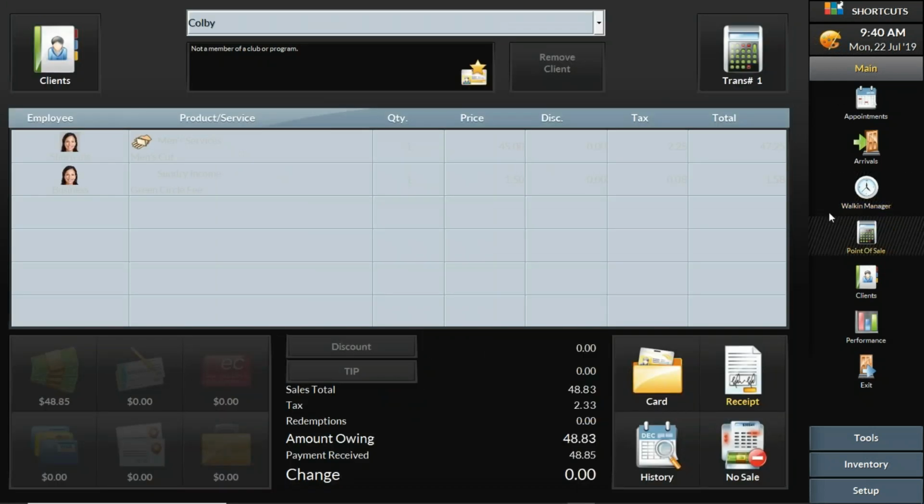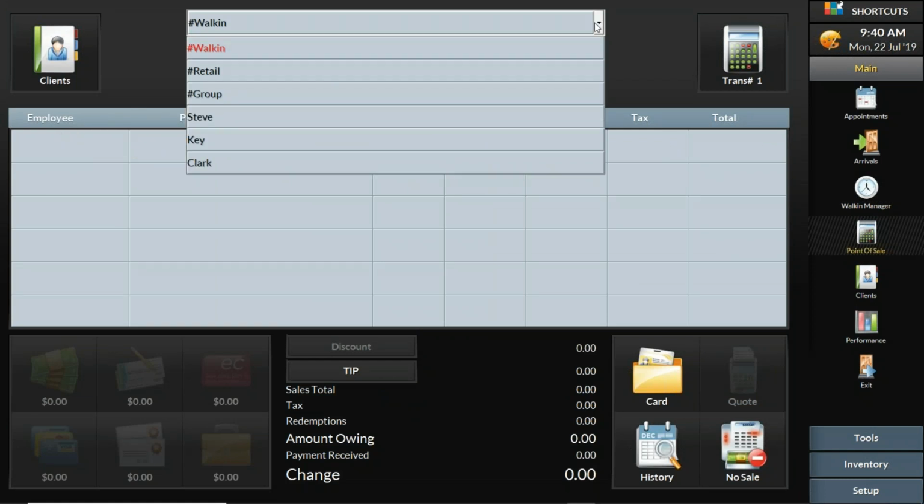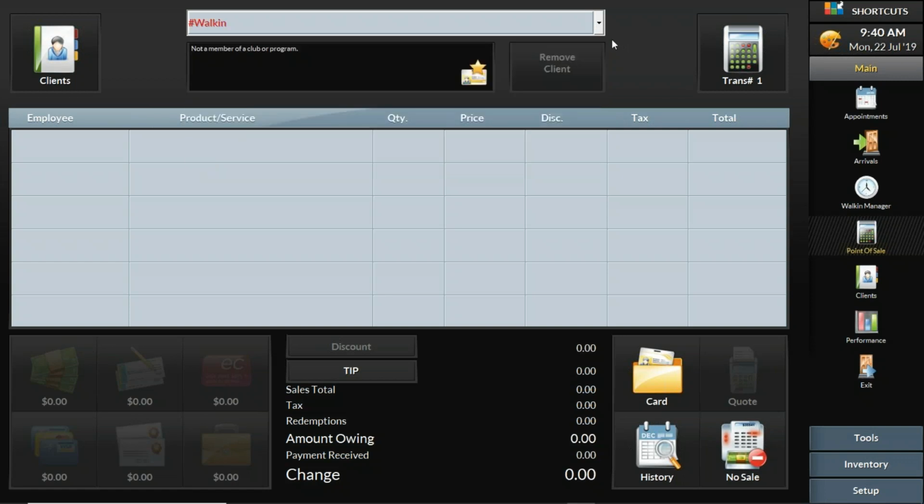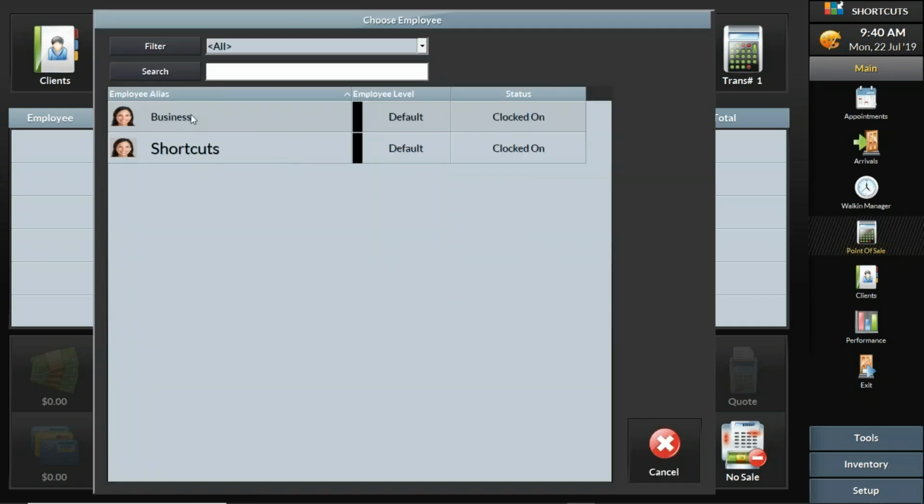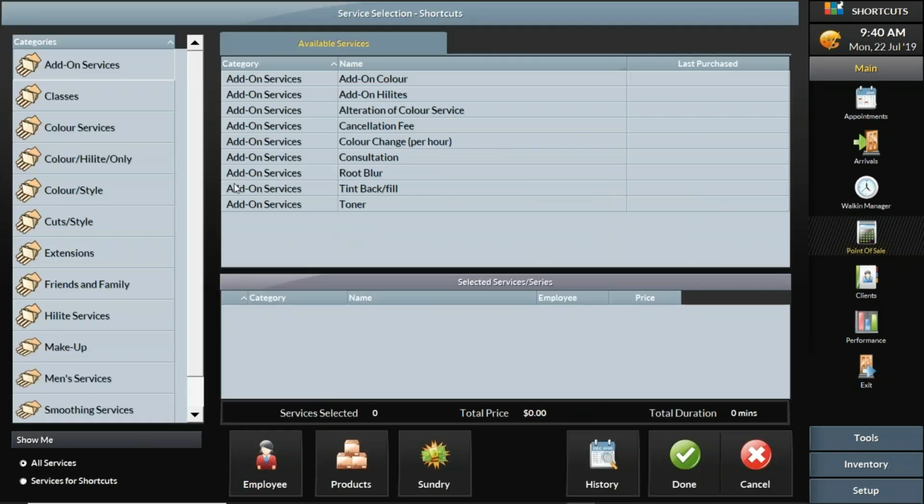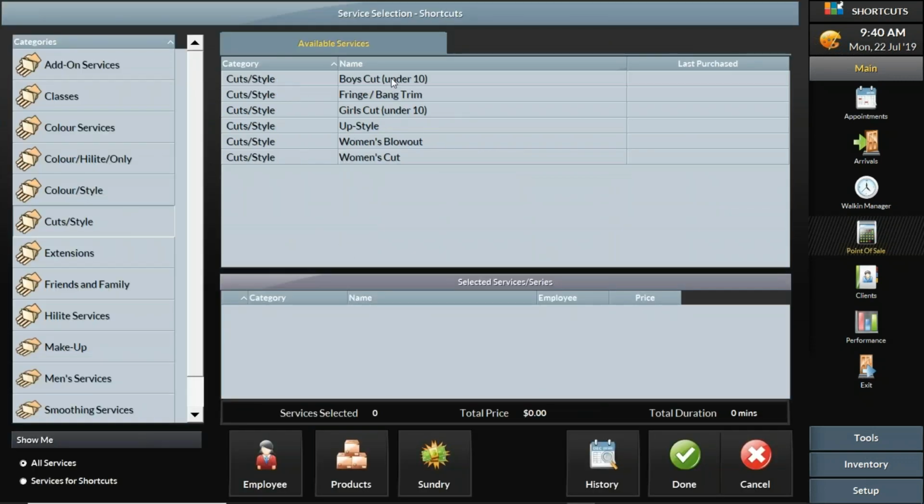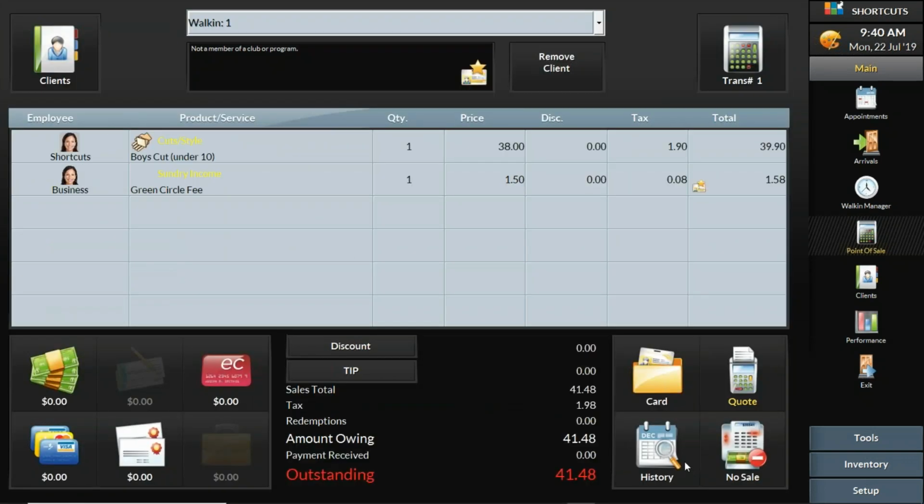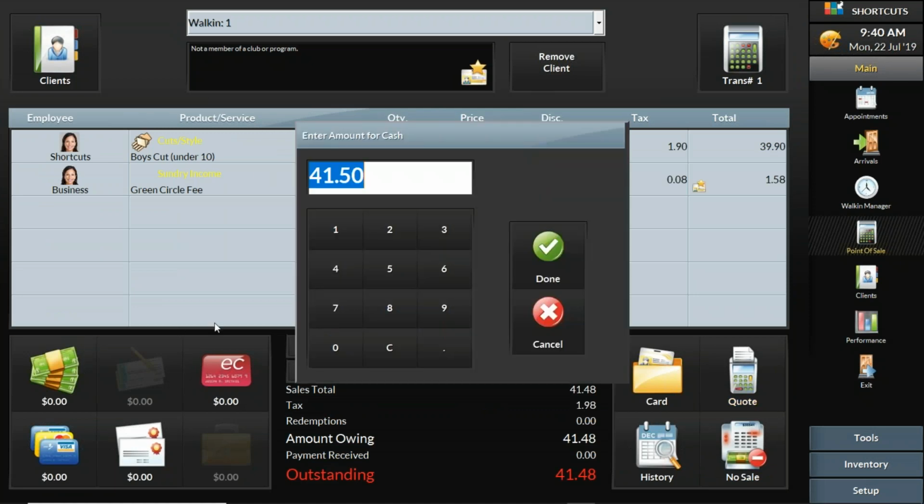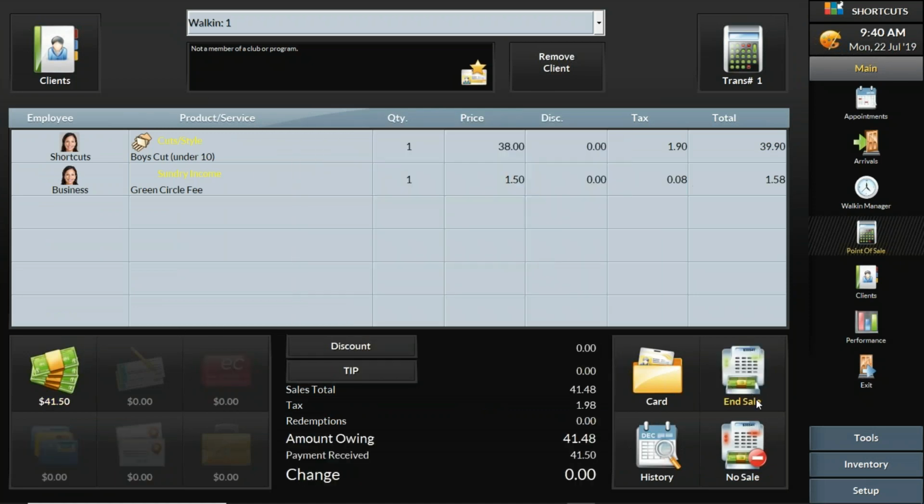So from the point of sale screen, you can always check out a customer that literally walks in, doesn't even want to give you their name, and that may happen. You have customers that don't want to give you their name, their number, they just say, hey, just give me a haircut. In that case, you can go directly to Walkin and then tell Shortcuts who did the haircut. This employee did the haircut, they did a service, they did a boys cut. So that's it. Shortcuts is not going to ask who the customer was, what their email was, anything like that. They're just going to pay and go.